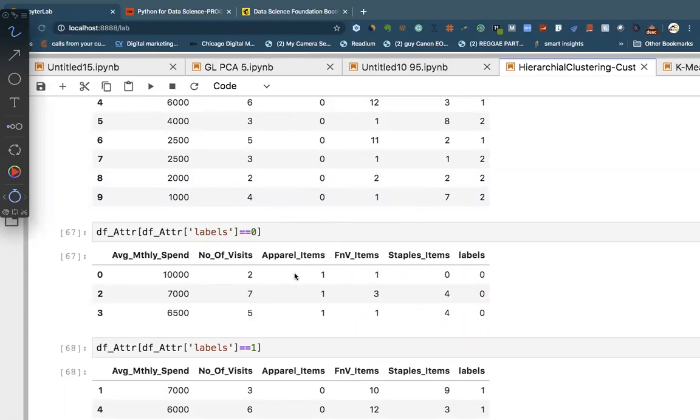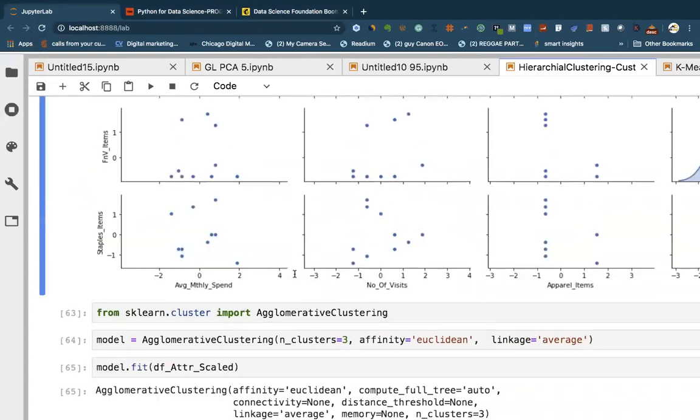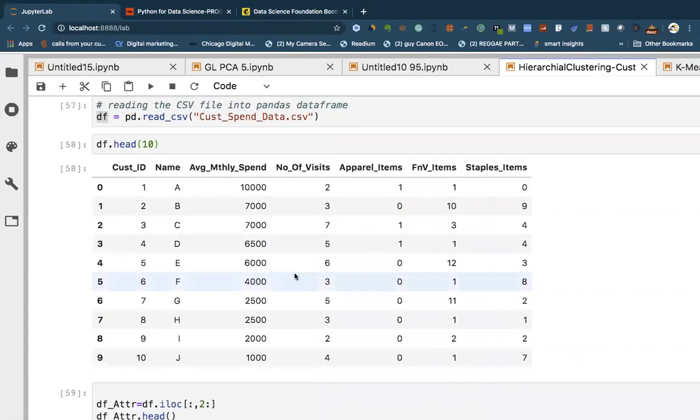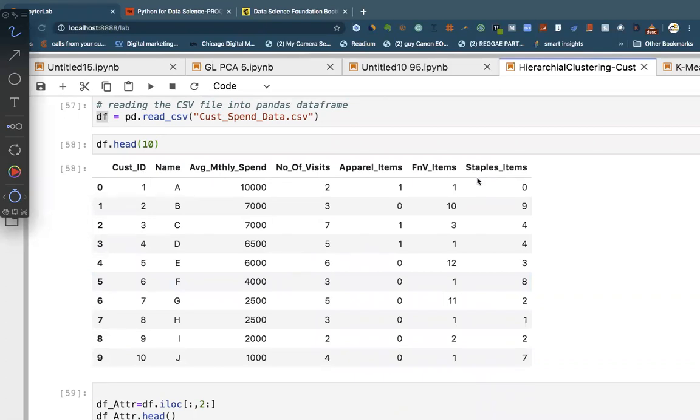Now if we see our original data set over here, let me go a little bit up. This is where we loaded our data set first. Let's see something before we go to the clustering, to see what we did there. If you see customer A, this is the customer name. It could have been any name at all. This customer spends on average 10,000 per month, and he visits the shop 2 times.